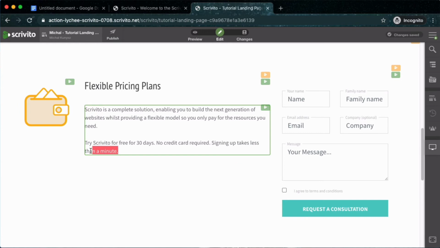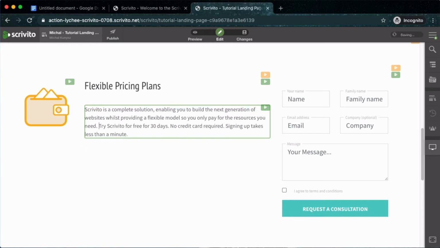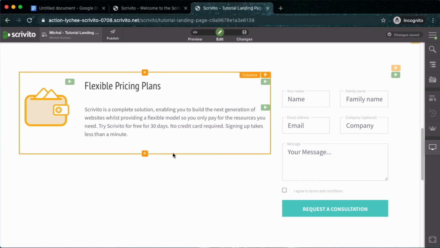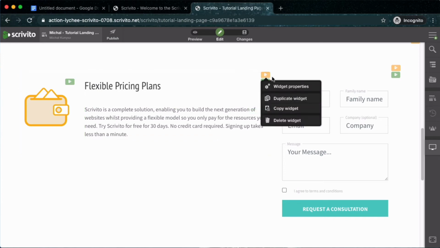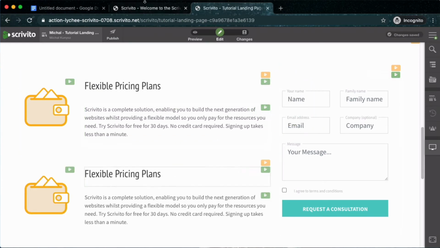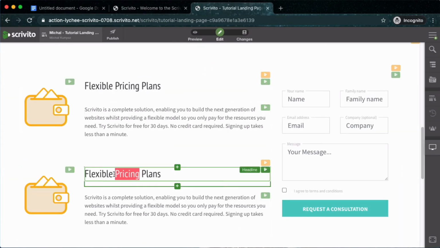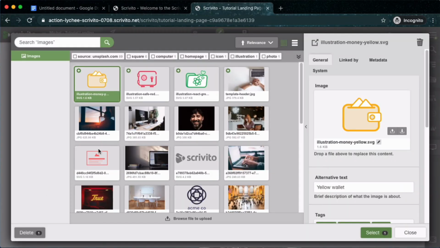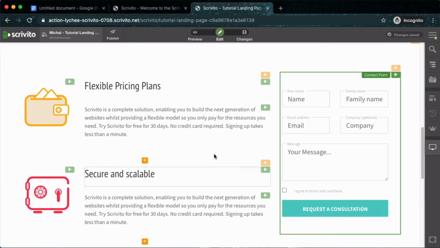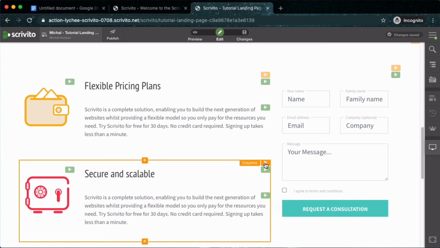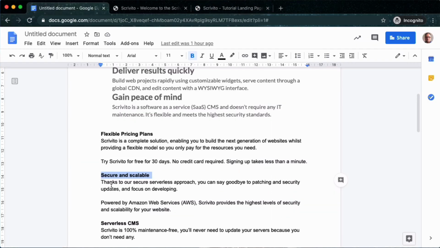We probably need to shorten the text a bit, or maybe let's delete the space. Now it's much better. So let's duplicate the widget and let's take the next important thing: that Scrivito is secure and scalable. You need a different icon for secure and scalable, and a new text.